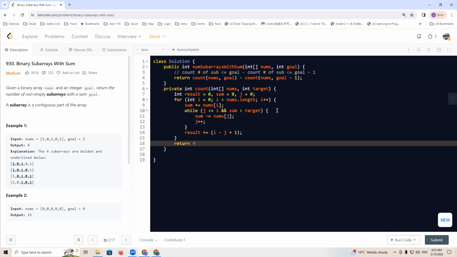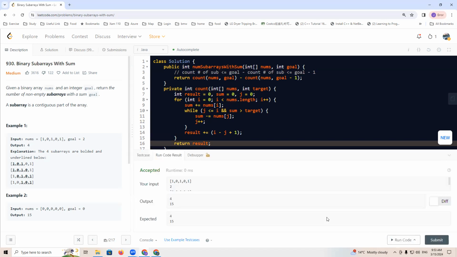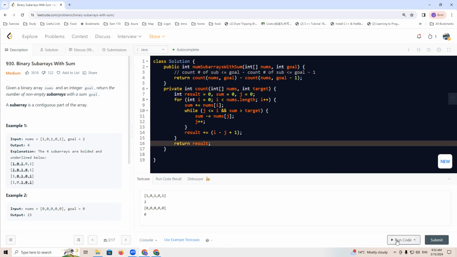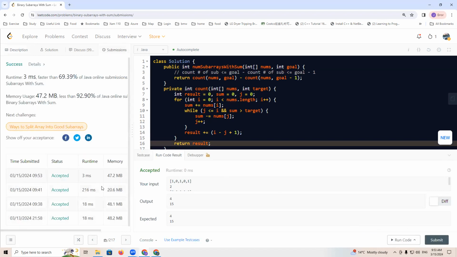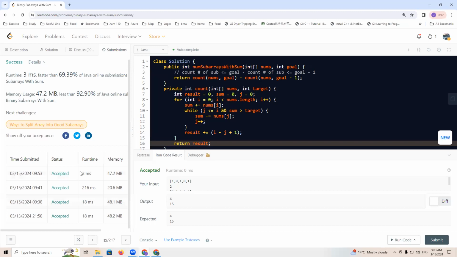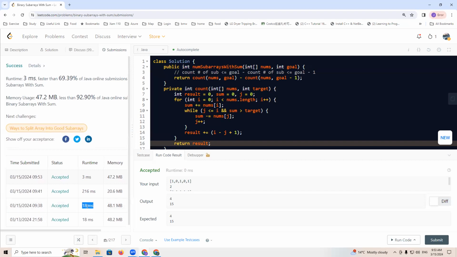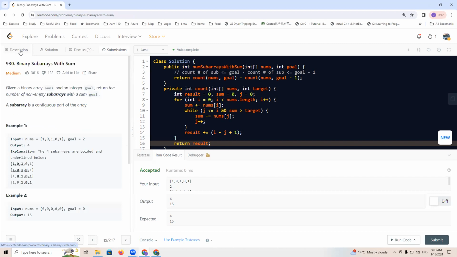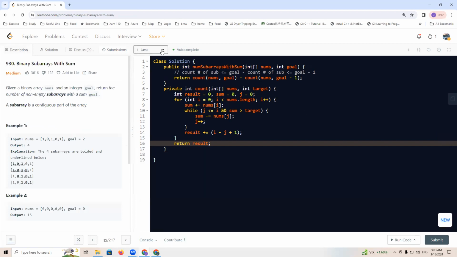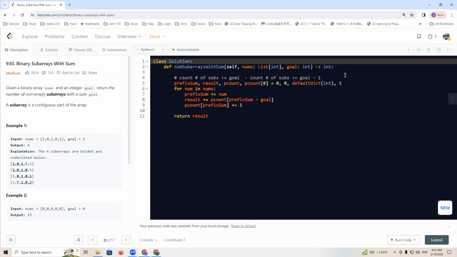In the end, we return result. Doing it this way, the time complexity will still be O(n), but the space complexity will be constant. You see, this is faster than the map approach. Maybe the map is slower because it uses a more complicated data structure, right? Let's write this one in Python as well.